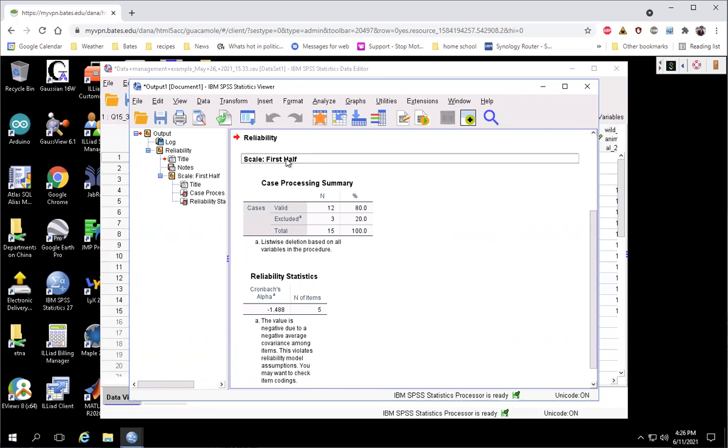Here's that label that we put in. It's making sure it tells us how many people's responses we are including, how many items were combined. We combined 5 different questions, and then here's the alpha value.